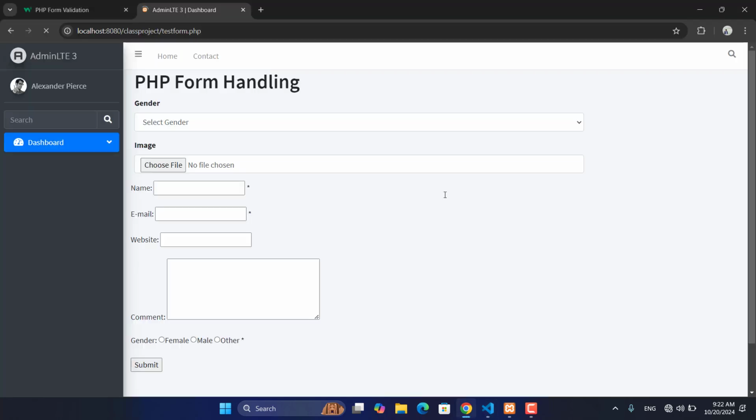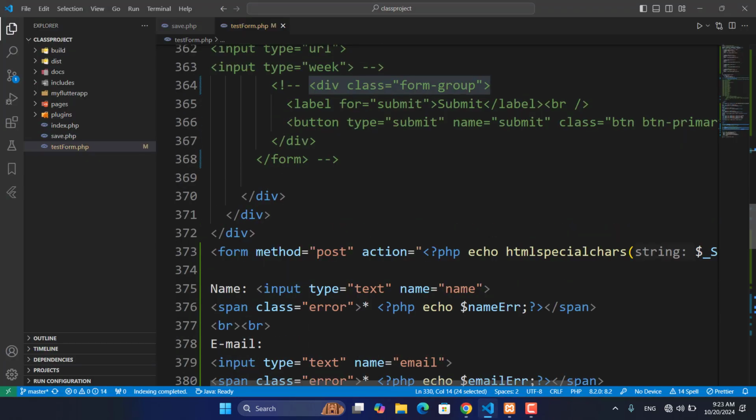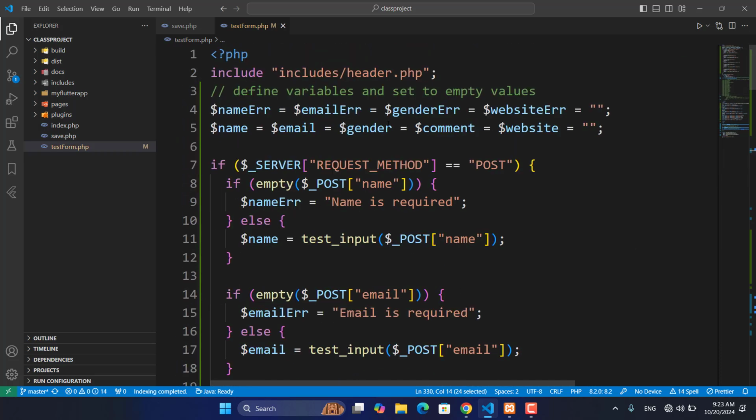Now let's check. Oh, they are coming. Now we have name, email, and others. If I submit this one, it says name is required, email is required, gender is required. Why do we see this? Because in here we did just some validation.